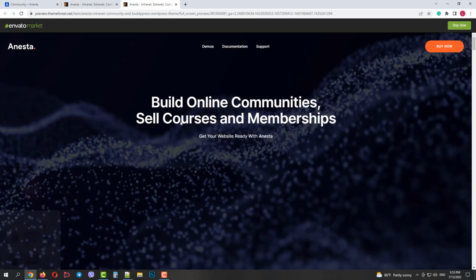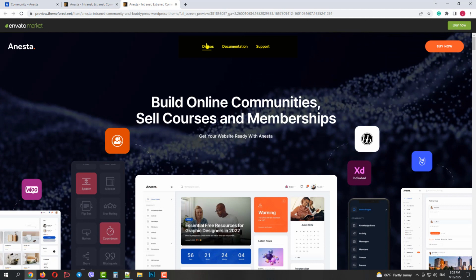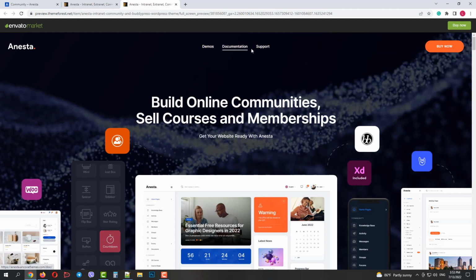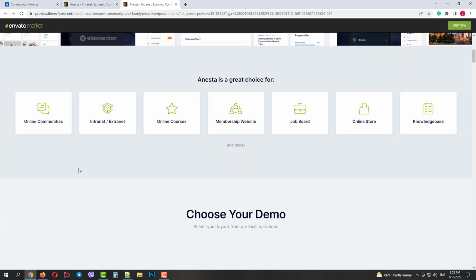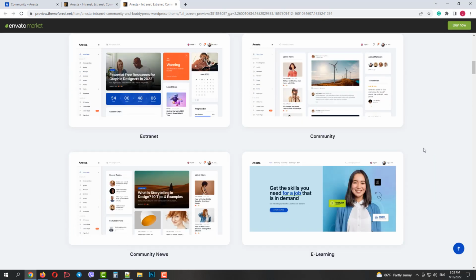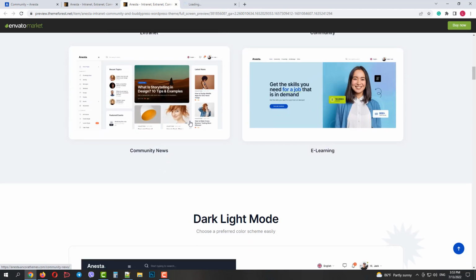First, you'll see a presentation page. On the top bar, we have links for demos, docs and support. Then we can see the target audience: online communities, intranets, e-learning, memberships, job boards, stores and knowledge bases. Then we have 4 pre-made demos: Intranet, Extranet, Community, News and online courses.